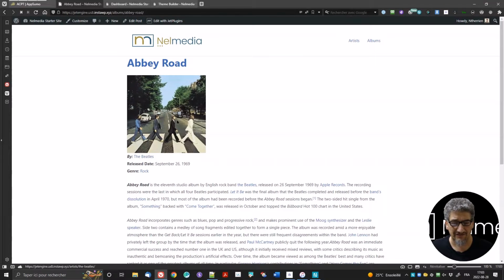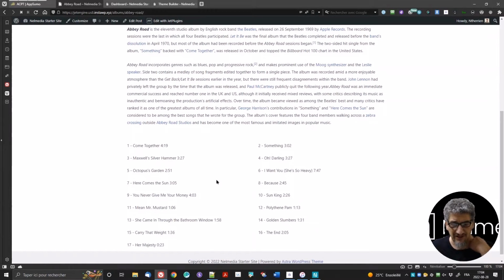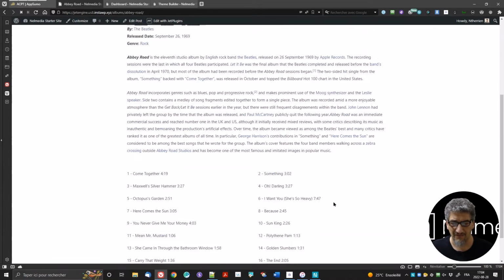Same thing, title, album cover. Then we have the group or the artist that did this album. We have the release date of the album, and we have the genre of the album, rock, country, and so on. Then we have a description of the album, and we have the song listing of the album songs.